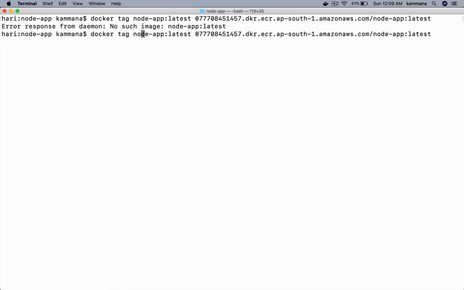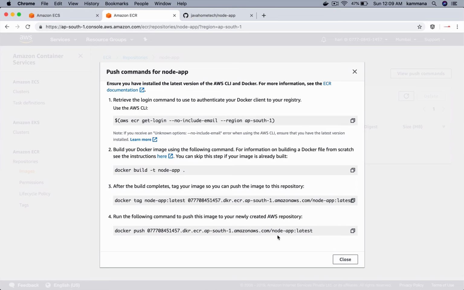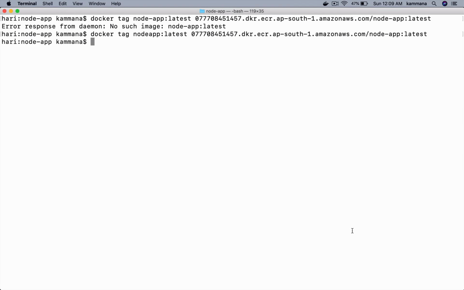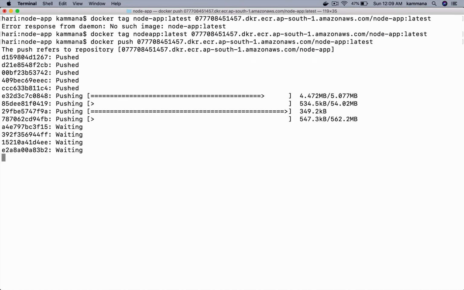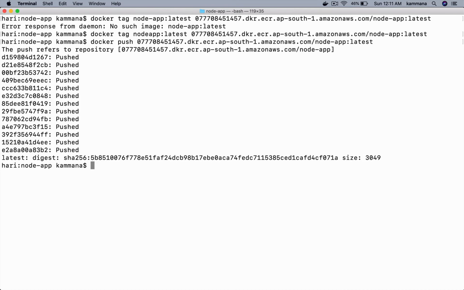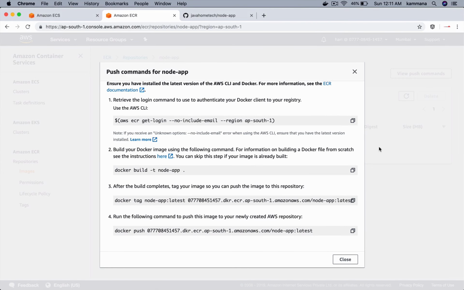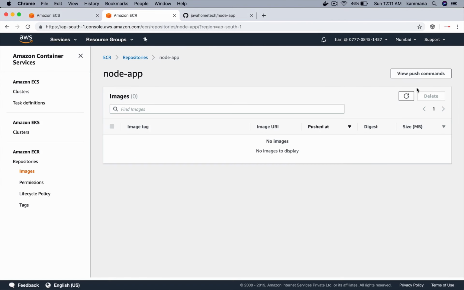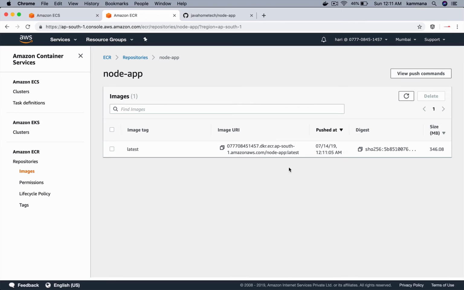I have used just node app. Alright. And the final step is to push it. So copy. Push the image. Yeah, the image got pushed successfully. Let's close this window, refresh and check that. So all right, so we have one version with latest, right?